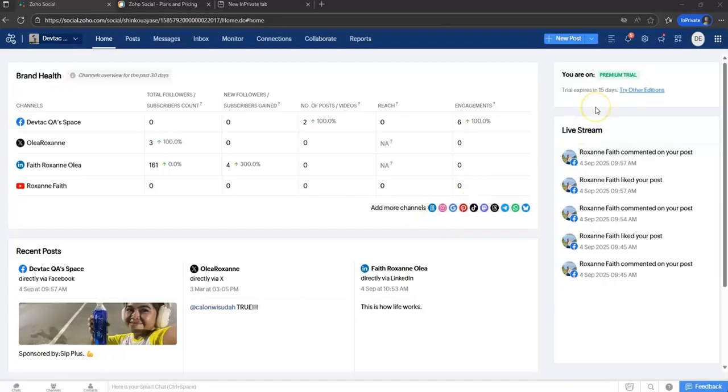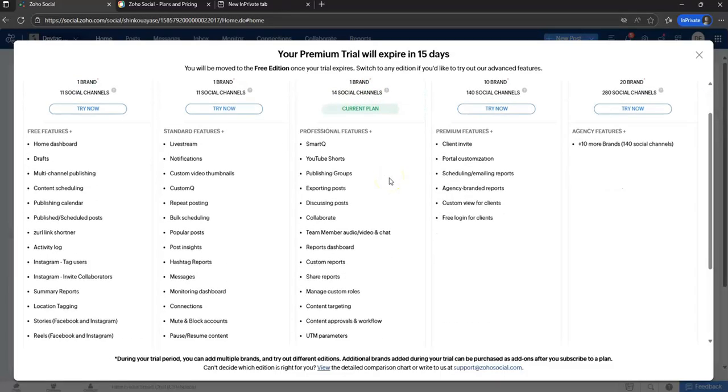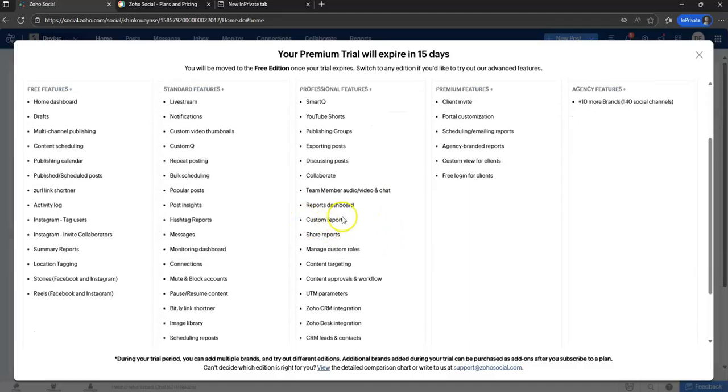As you can see here, I am currently using a trial account. So I am on a premium trial. So let's try to explore different versions. When we're directed to the Zoho store page, custom reporting isn't available on every plan. It's included in the premium plan, which is the one I'm currently using, which includes the custom reports and the share reports features.